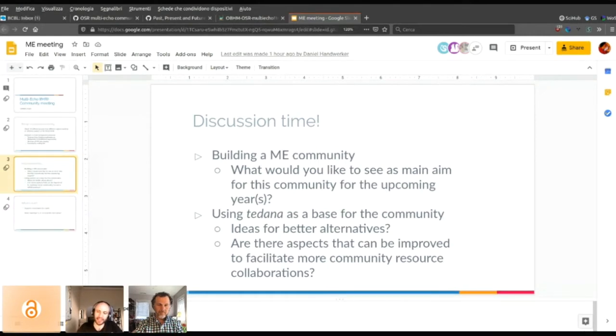So the first thing that I would like to ask you is what would you like to see as a main aim for this community, if we want a community for the coming years. For instance, sharing multi-echo data, creating a community mailing list that works, or improving a part of the multi-echo applications, or investing time and energies on a particular application of multi-echo.